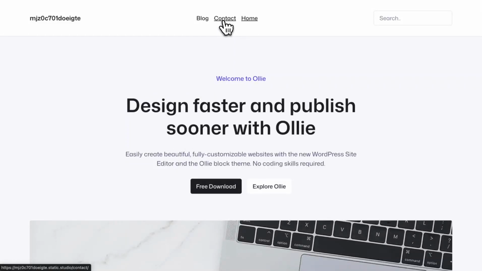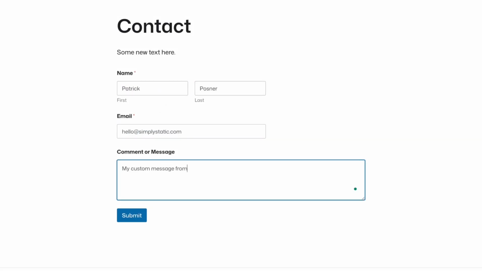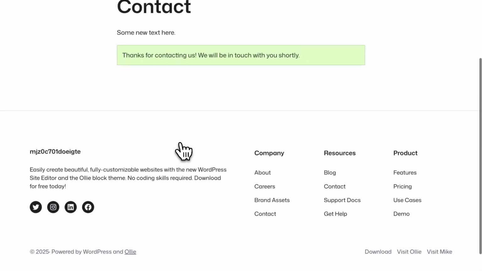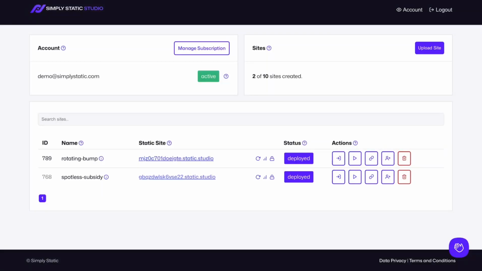Here we have our contact page. Let's fill out the details. Hit the submit button. And as you can see, you got the confirmation message. What's important here is that that's not a confirmation message you've set within the settings, but it's a default confirmation coming from WP Forms.